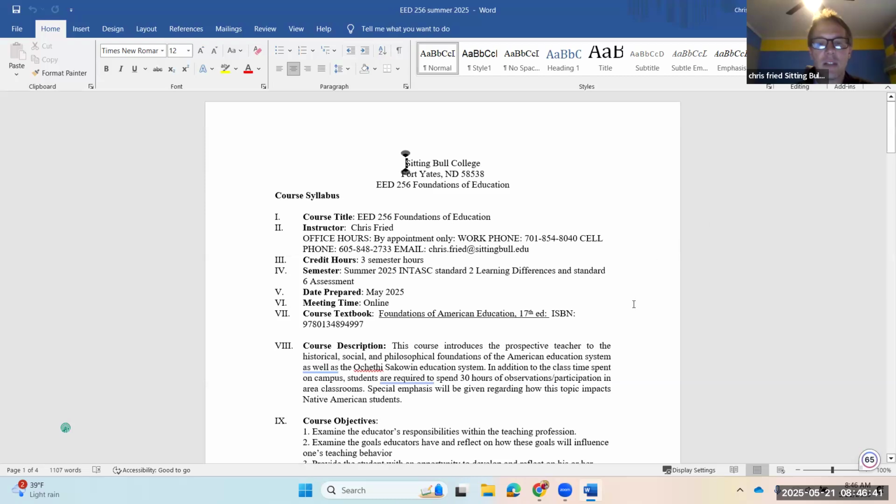We do have standards that we work through. So we are guided as a teacher ed program by something called CAEP standards. And then within those standards are these InTASC standards. The InTASC standards are important for us because they help us assess how we are doing with our program and also assess you as students and how you are progressing through our program as well. So InTASC standard 2 is about learning differences, and InTASC standard 6 is about assessment. Those are two of the standards that we work through here in this Foundations of Education course.